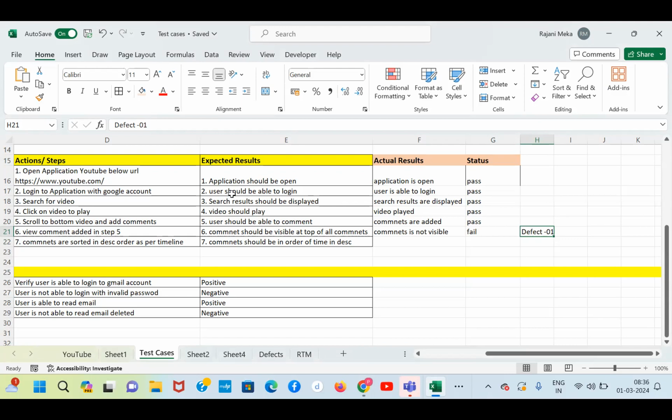So testing jobs are called test analyst, QA analyst, QA automation engineer, senior QA. These QA jobs are analyst jobs. You have to analyze, understand, and do the testing.